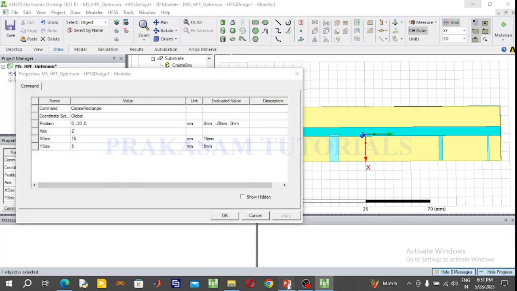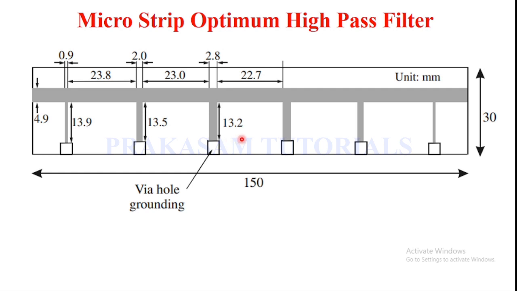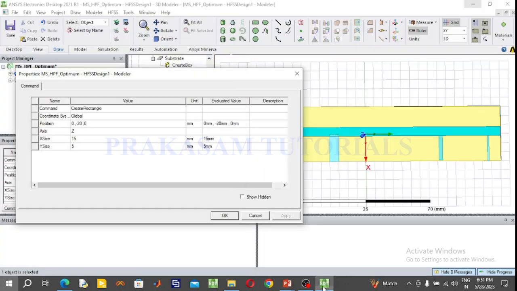So now here the strip length is 13.2 and width is 2.8, and X size is 13.2 and Y size is 2.8. X position is 1.1, Y position is minus 17 mm and Z position is 0 mm. Click OK button.